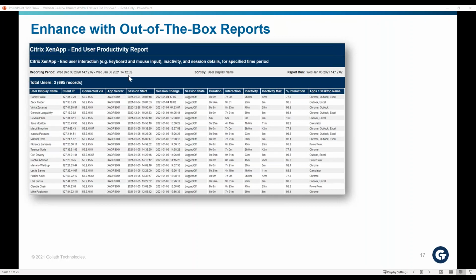This is a popular one, our end user productivity report, where clients were asking, hey, we're so used to having our workers working at the office and seeing how productive they're being. How productive are they being now that they're working remotely? And this report gives you that insight. You can run any of these reports on demand, on a daily, weekly, monthly basis. You can have them sent out to different business line managers, different vendors, different department heads if you want.